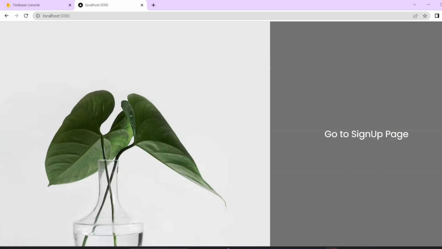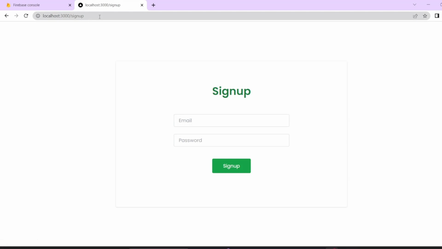So to sign up, you have to go to the sign up page. So I'm going to click this one. And you can see here also you can see the URL, that is /signup. This is the sign up page with a very minimal CSS.